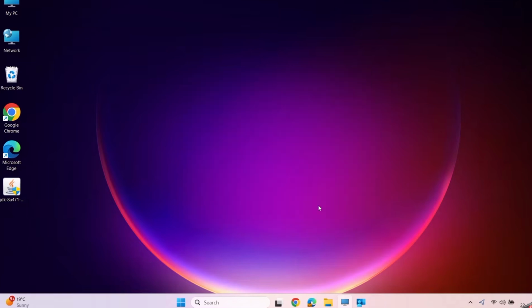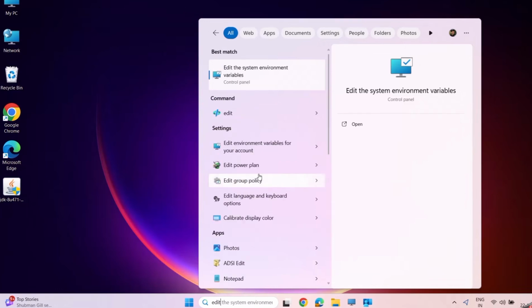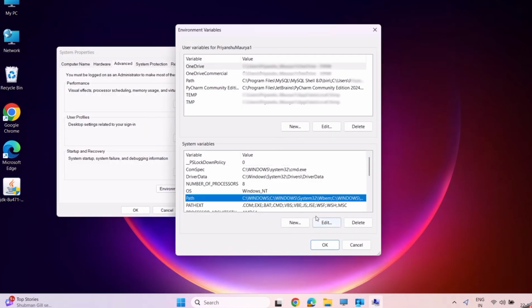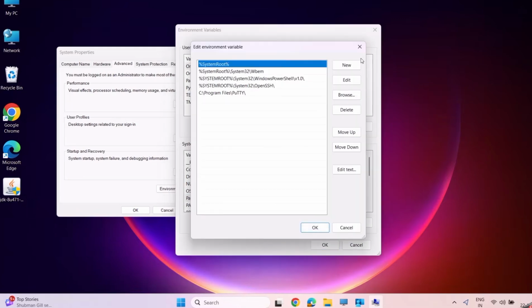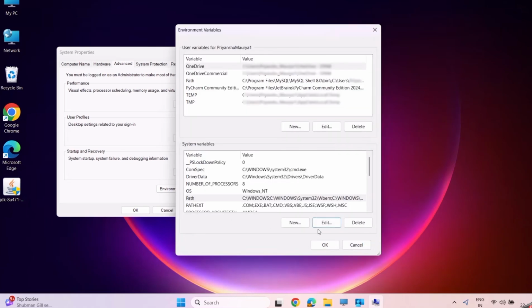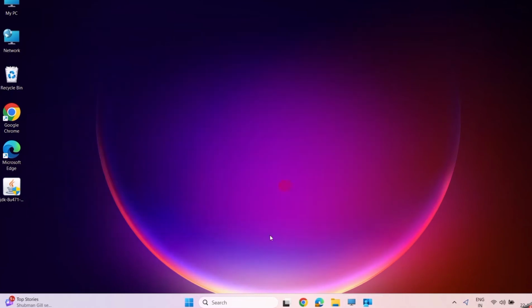Now the most important thing is we need to set up the environment variable. We will search here for edit environment variables, then go to the system environment variables, tap on Path and Edit, tap New, and browse to where your JDK bin folder is, and tap OK, and then OK and OK. Then we will see the next important step.